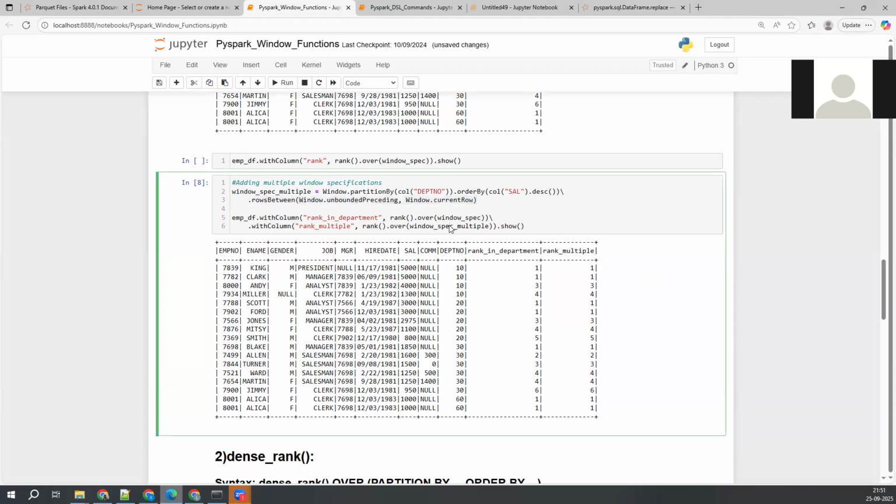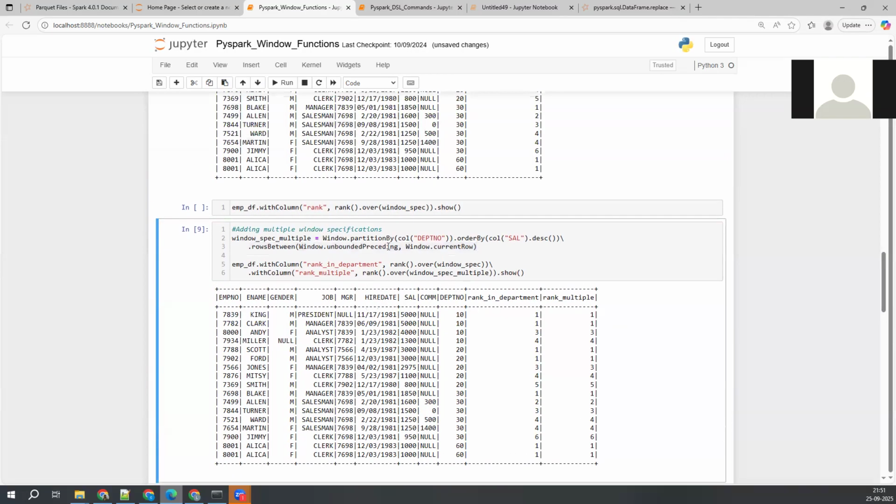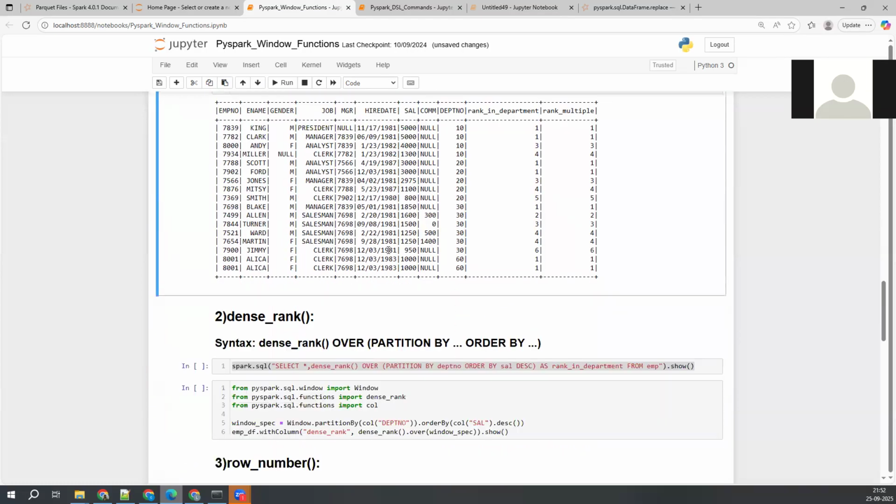Okay. So same output you're getting as earlier because this is the default one. Even if you don't mention this one, it behaves in the same way. Okay. So coming to the next one, that is dense rank.